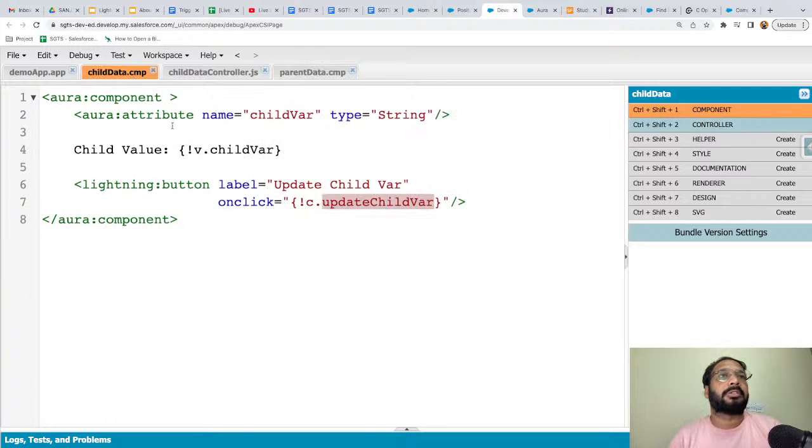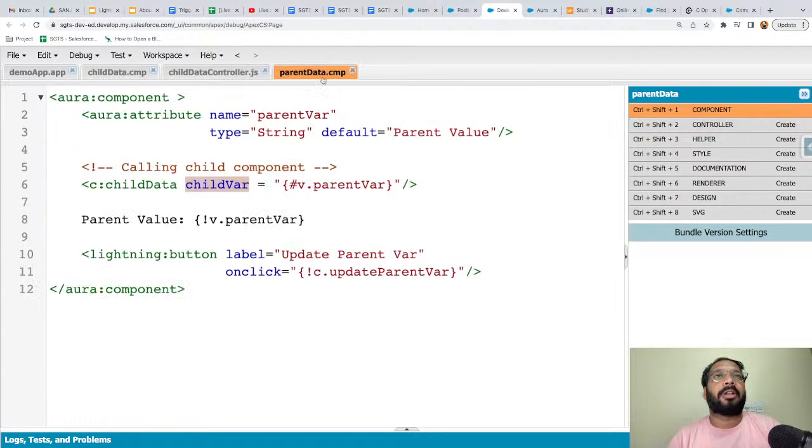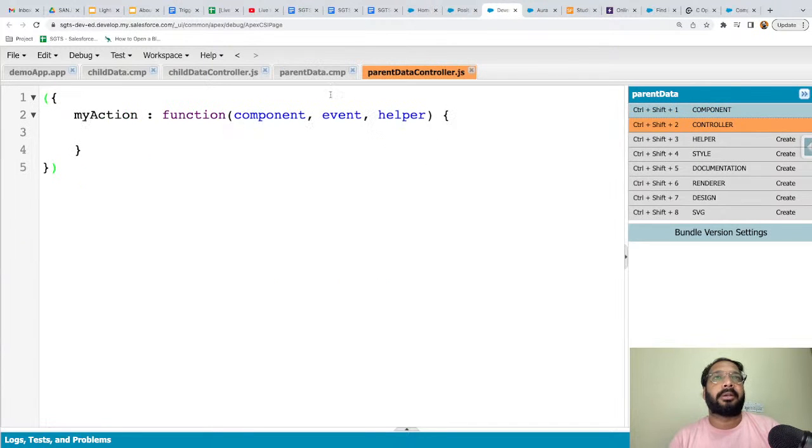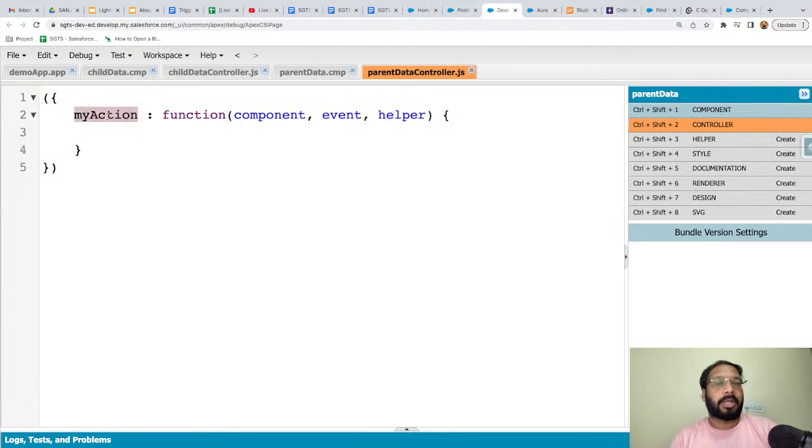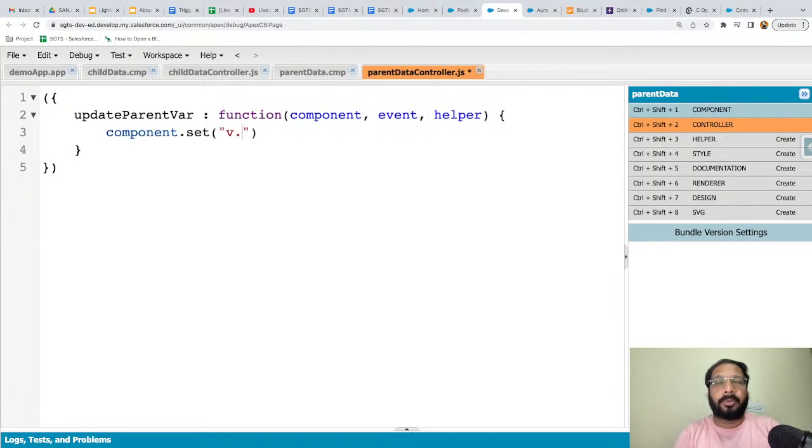So here we have this variable, which is kind of attribute here. Name is child variable. It is not having any value. So what will happen? This parent var attribute's value will be assigned into this child var. And here we are using hash. Okay, so let's see what will happen. But before that, I am going to implement the controller of parent. So here I am copying this name and putting it here. Okay, so now what we need to do, we just need to set the value of the parent attribute.